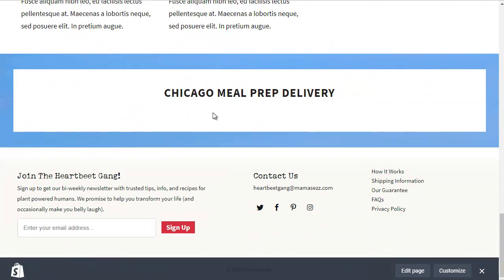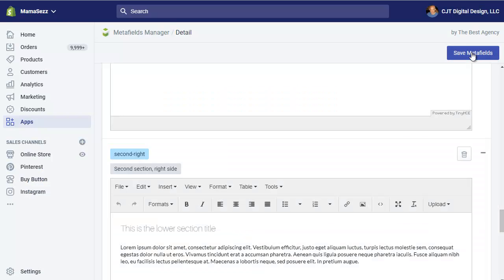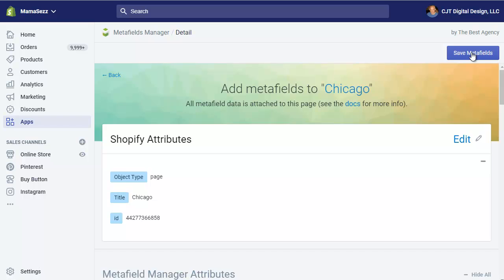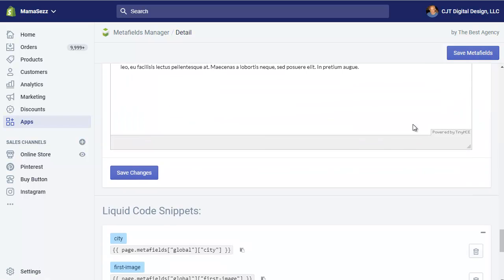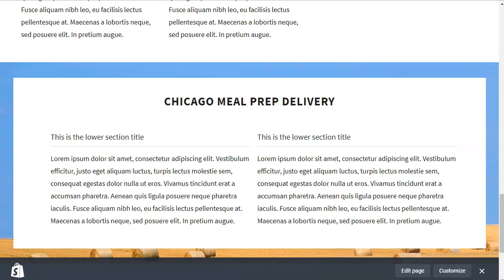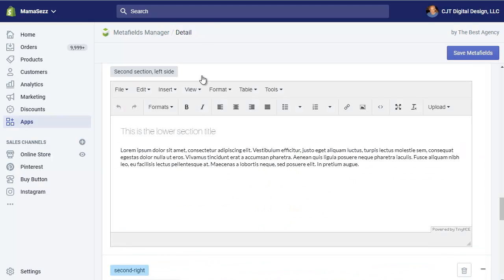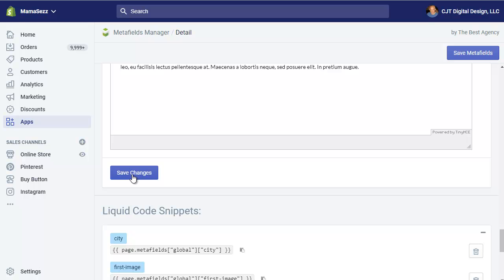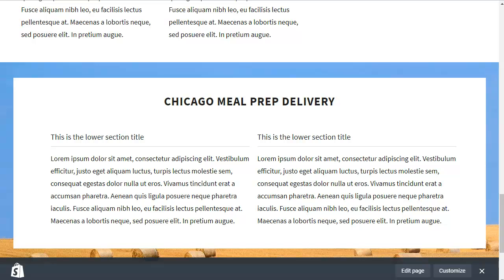Whoop. Why didn't it do that? Perhaps it didn't save. Okay. That's weird. What I did was I clicked this Save Changes instead of this. For some reason, this wasn't writing into the database.